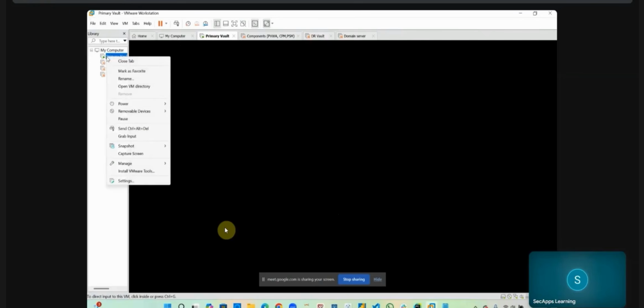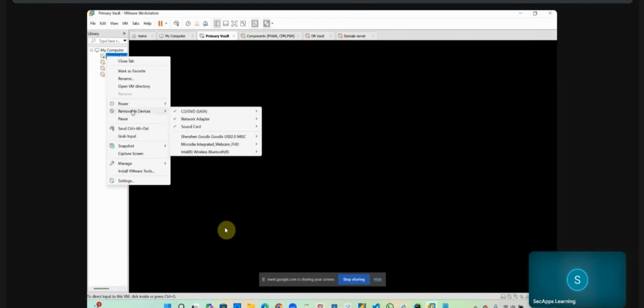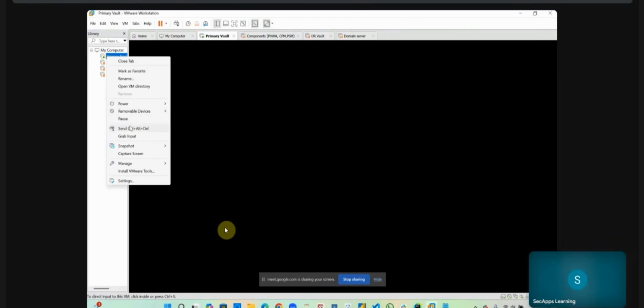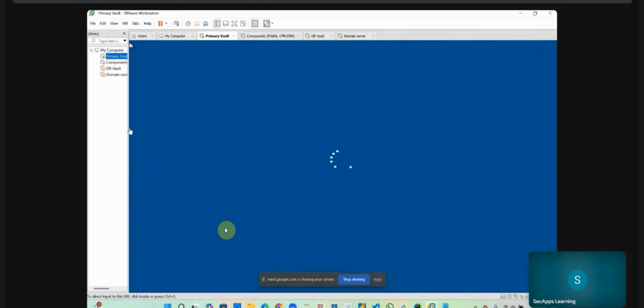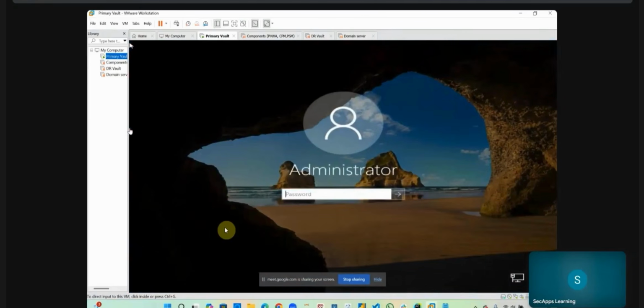Okay, can you right click on primary vault and there's an option, send control alt delete. Above it, in the middle. Send control alt delete. Just click on it. Yeah, same password that you entered yesterday: CyberArk @1234. C capital, A capital.